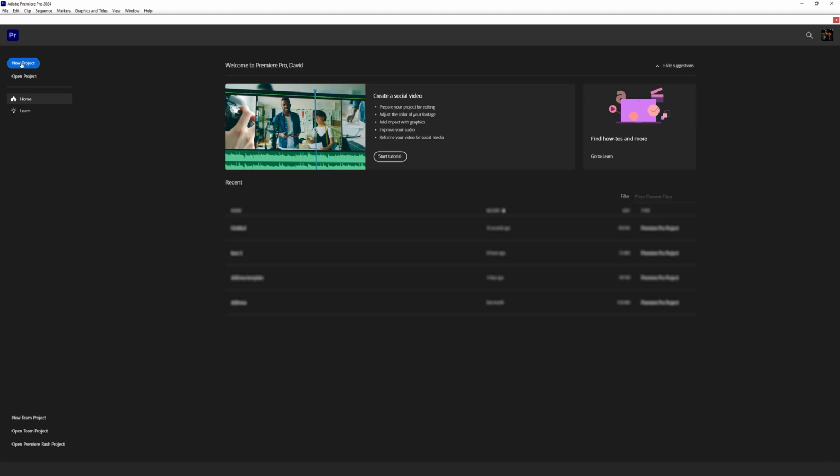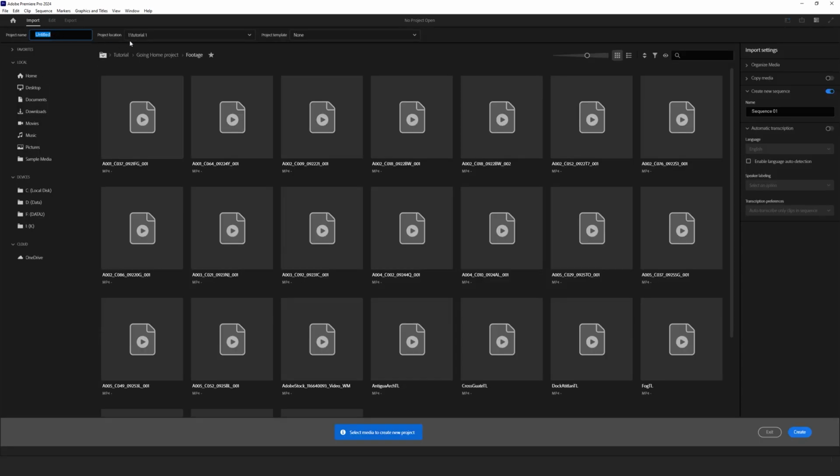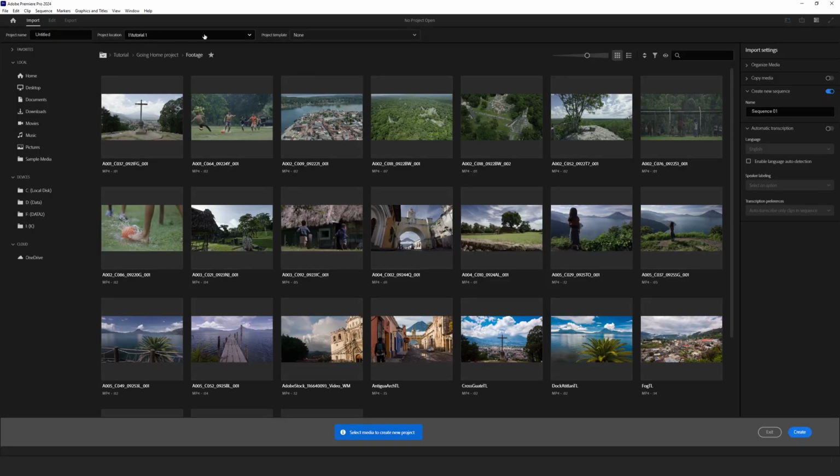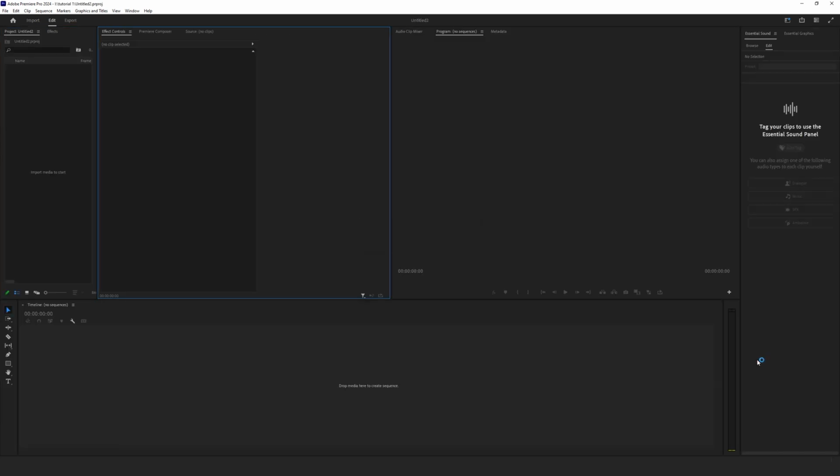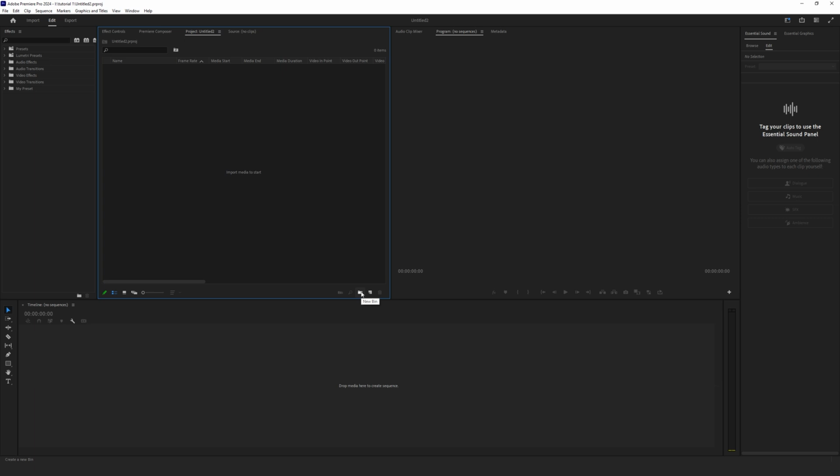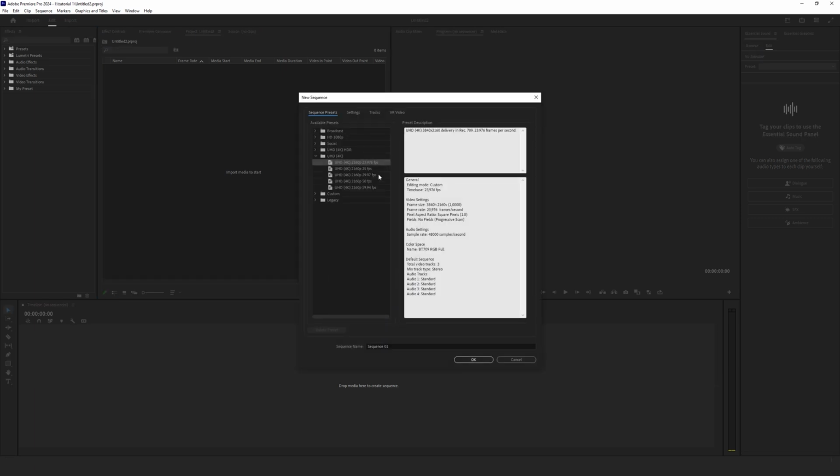To begin, open up Premiere Pro. Now we are going to create a new project. You can give it a name, choose the location and project template none, and hit create. Now let's set up your timeline. Create a new sequence by going into File, New and Sequence. Choose your preferred sequence settings.